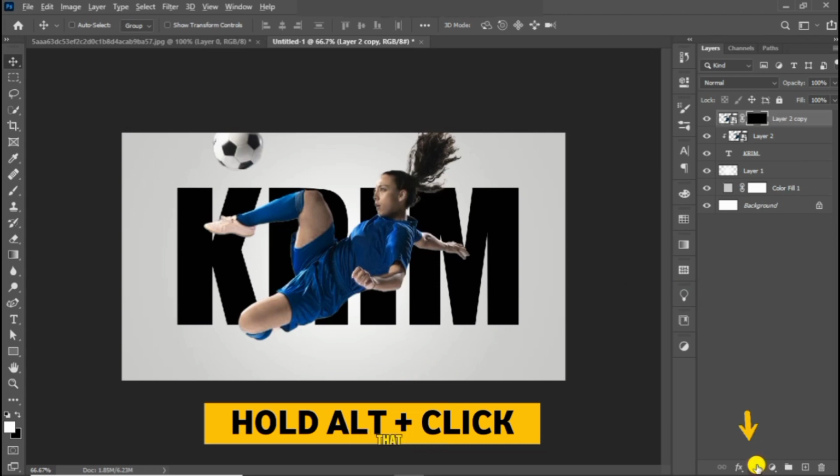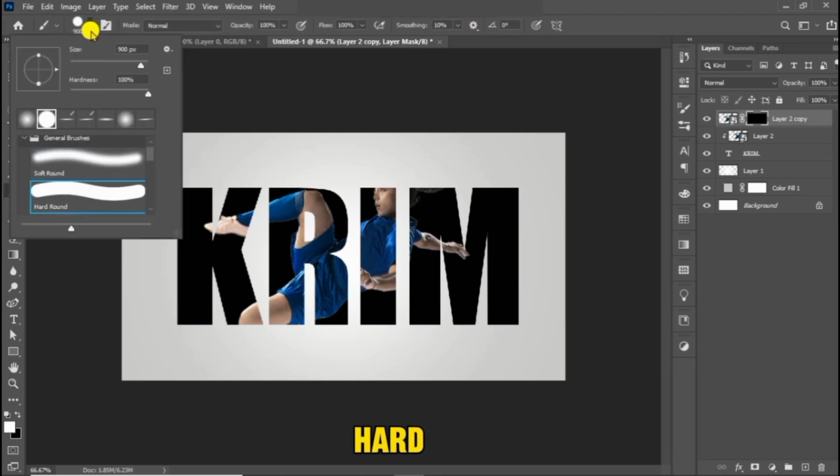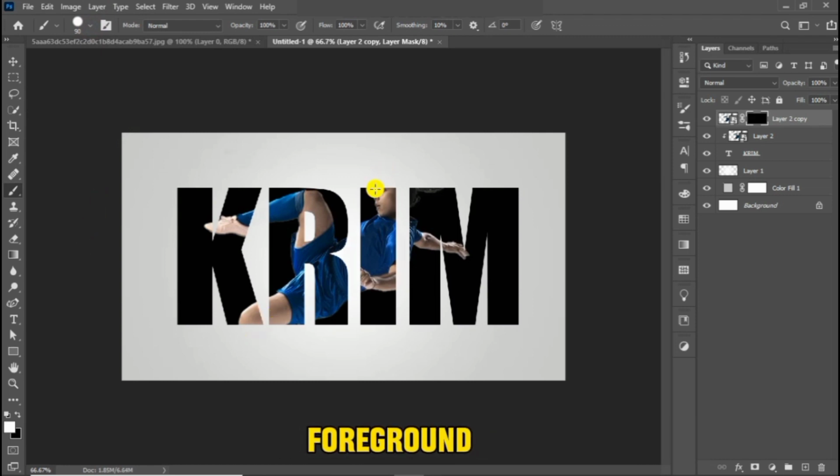Hold Alt and click on that to create an inverted mask. Choose the mask thumbnail and move over to your brush tool. Make sure it is a hard round brush and change the foreground color to white and brush neatly.